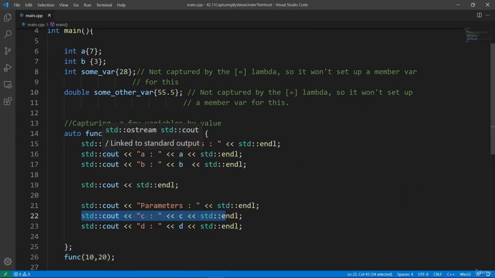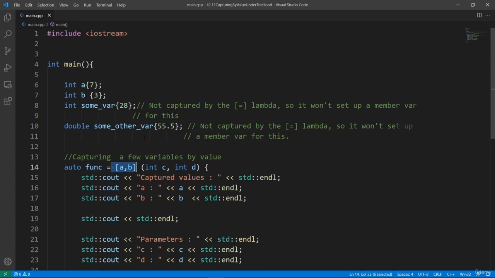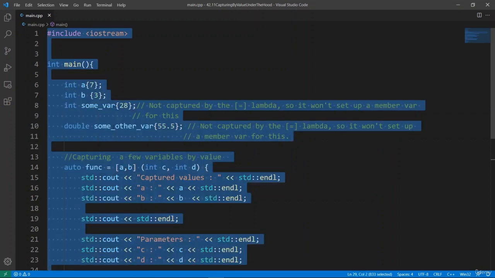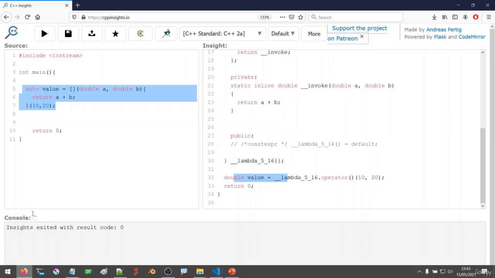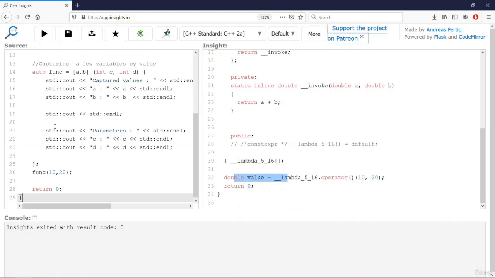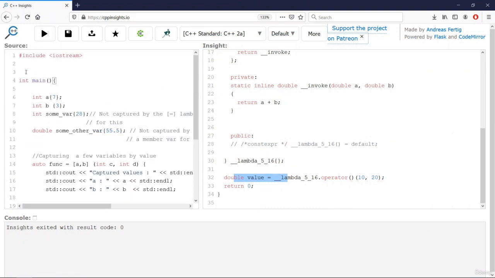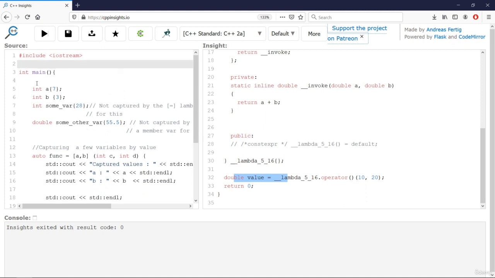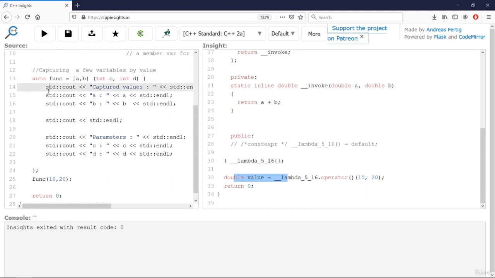But what we want to see is how the capture mechanism here works. And to see this, we will need to pass this through our trusty CPP Insights tool. So I am going to copy everything, Control A to select and Control C to copy. And I am going to hop over to CPP Insights. I am going to take out whatever I had in there and put in my code. You see, this is what we had in Visual Studio Code. And we will run this through CPP Insights to see what the compiler generates for this Lambda function here.